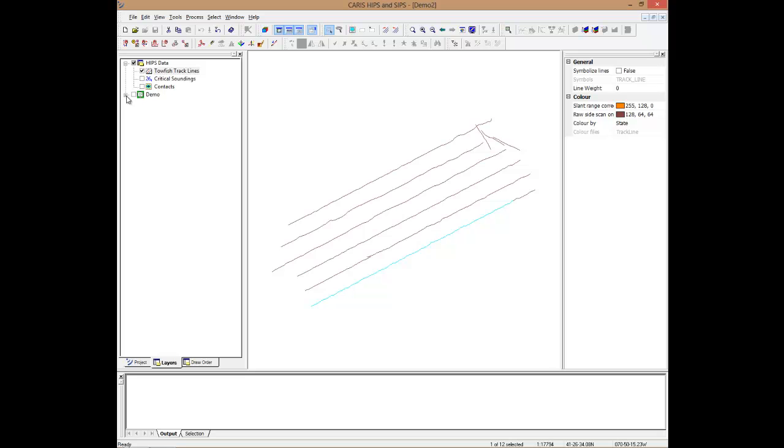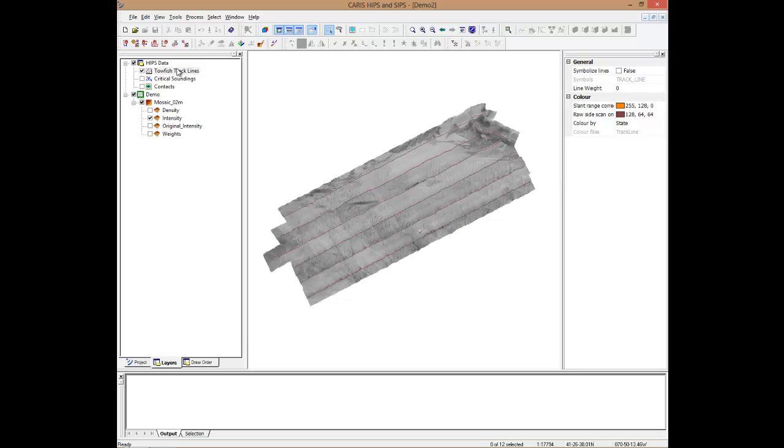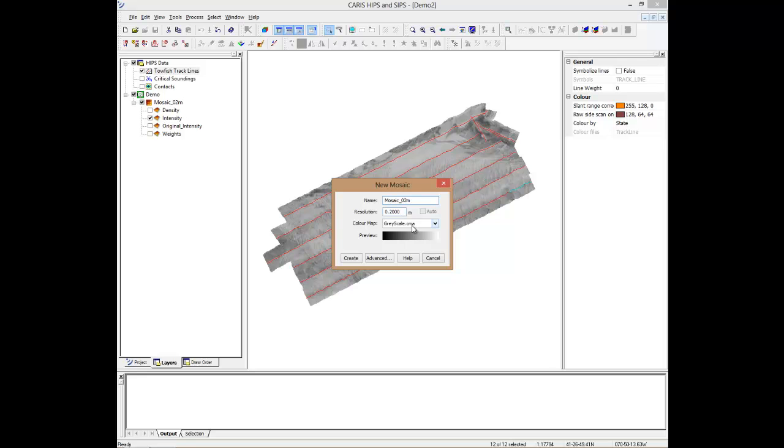Okay, so in terms of the mosaic, I've actually already created one here from my imagery, so I can turn that on. In terms of the process, all I have to do is select my lines, head to the process menu, and go to new mosaic. So again, I don't need geobars created. I can dive straight into this.